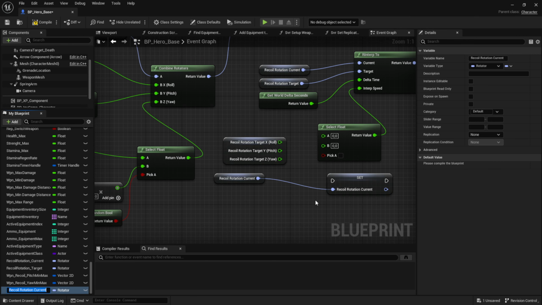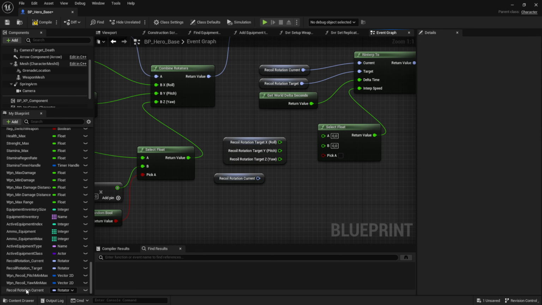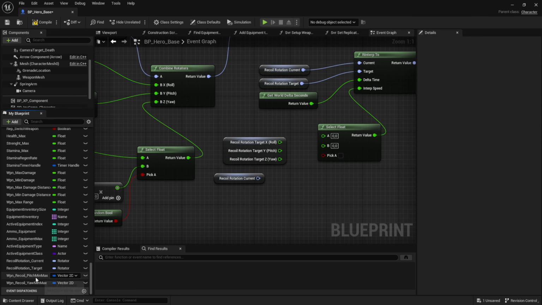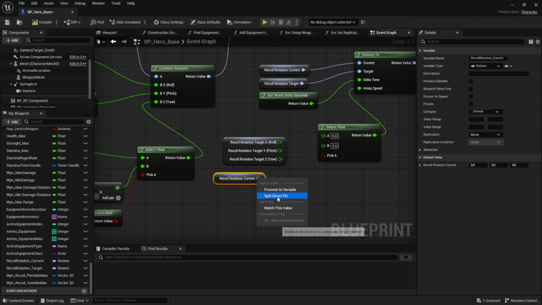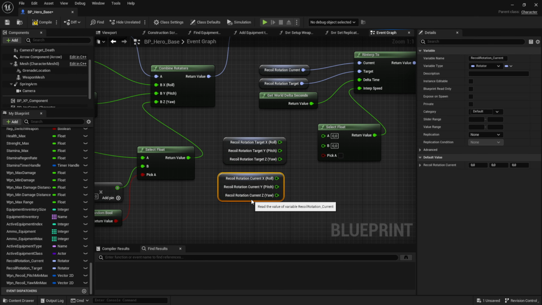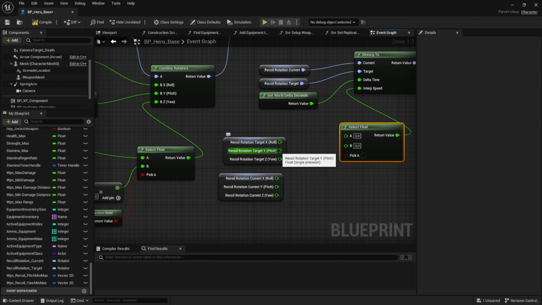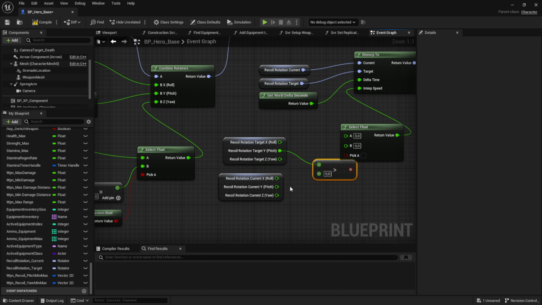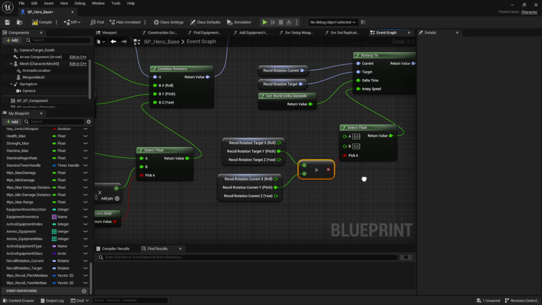No, not promote variable. That's my bad. So we can get rid of this one. And we want to split it. There we go. So if the target pitch is greater than the current pitch, that means the recoil goes up. And I want to make the upward recoil a little bit slower than the downward recoil.